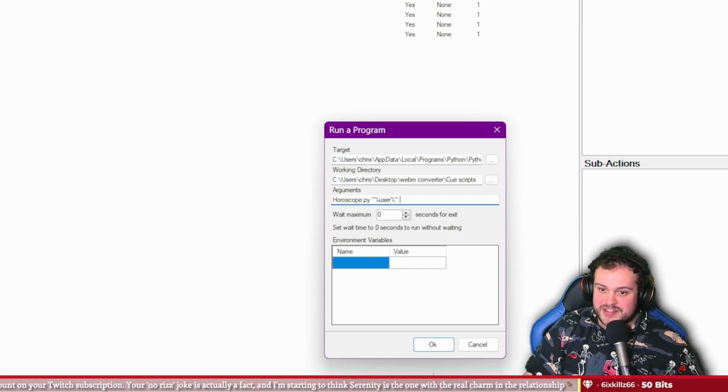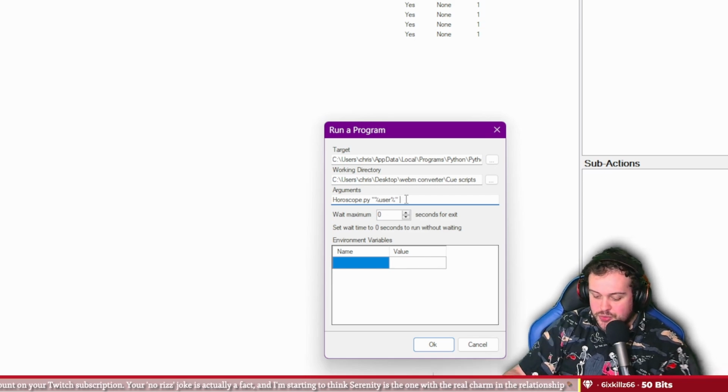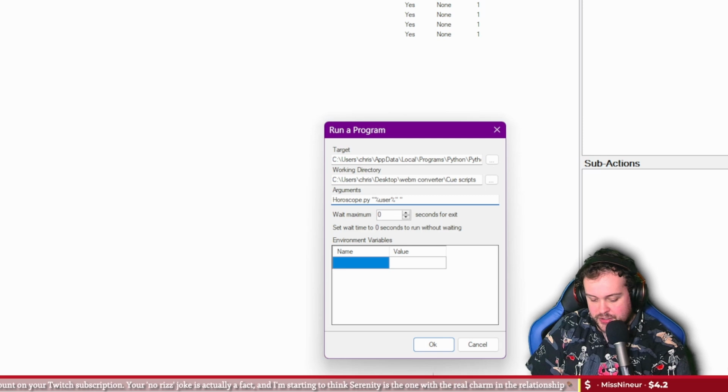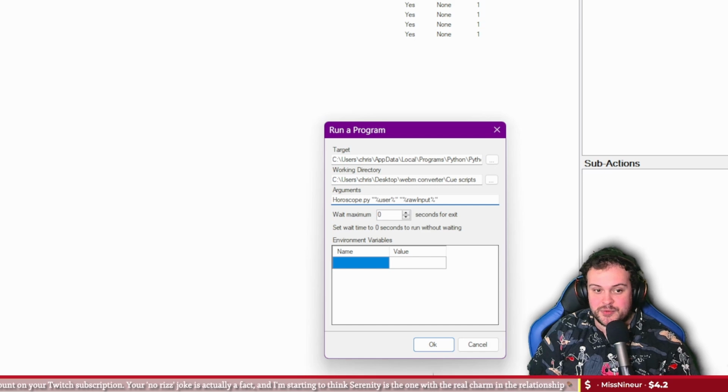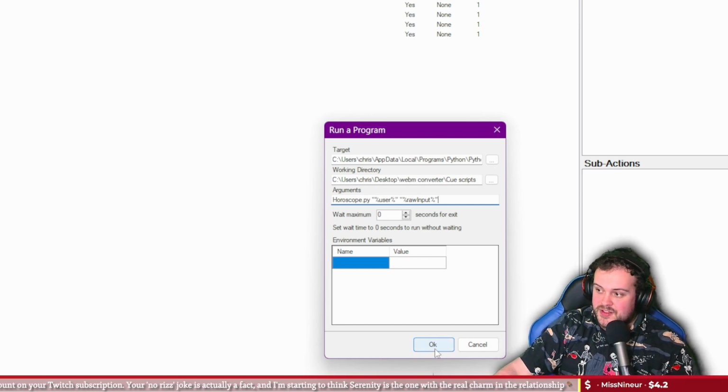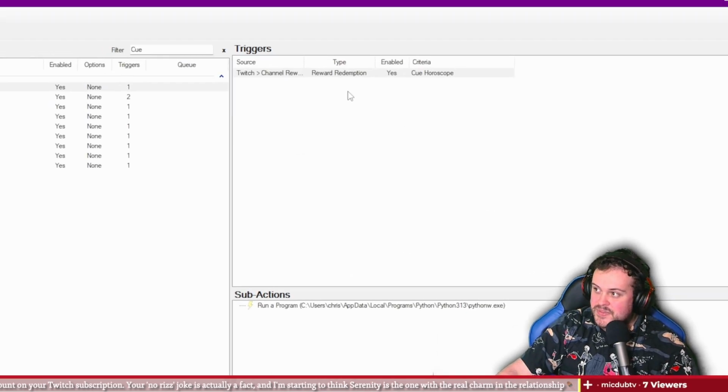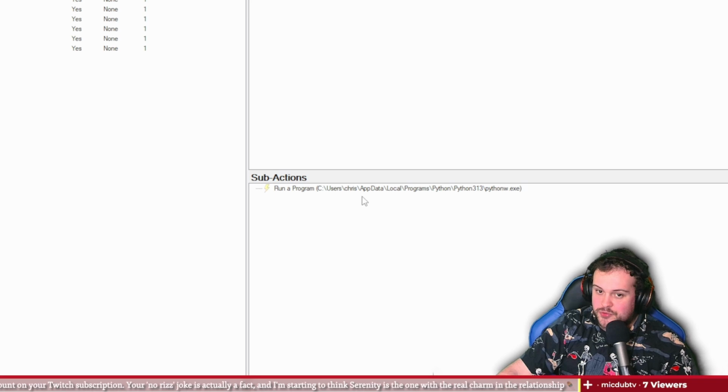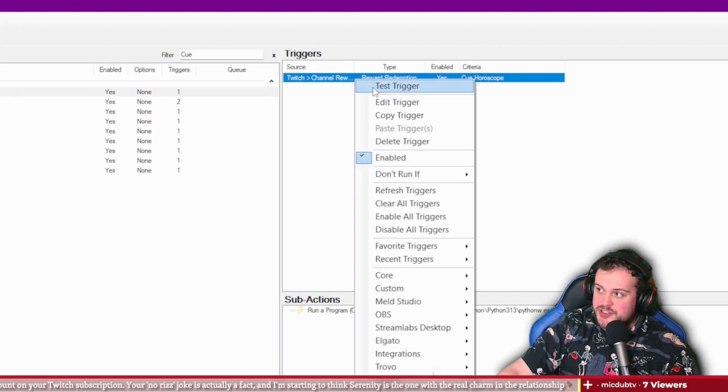This is how you get things sent from Streamer.bot to the script. Then I'm going to hit space to make a new one. Quotation mark, %rawInput, %quotation mark. That's how you get what they typed. I'm going to click OK. So you'll see now I have run a program, blah, blah, blah. It has everything there. So now I'm going to test the redemption again.